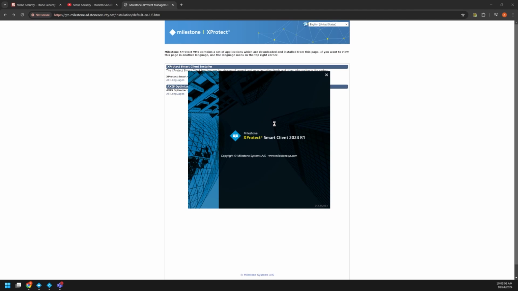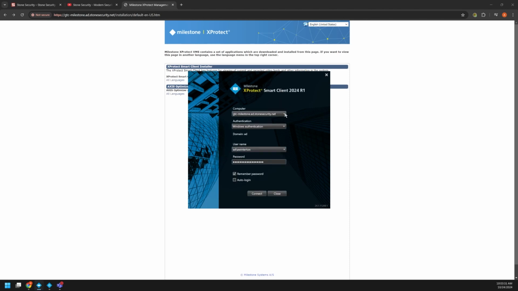If you open up your smart client, if you're ever unsure of what that address is, if you're able to log into the smart client, then you're able to also get access to this downloads page. All right, there we go. So here in the top box labeled computer, this is the name of the server that we are connecting to. The host name for me is GTC-Milestone, and then we have the domain portion on the end of that.